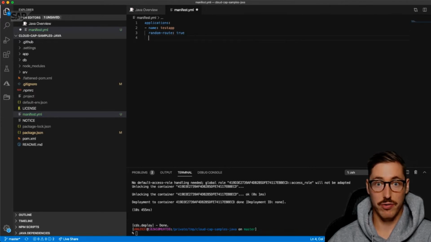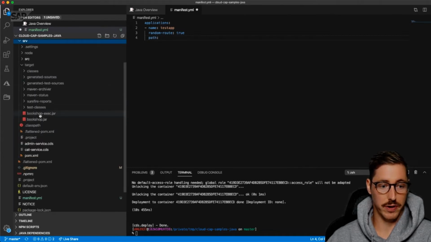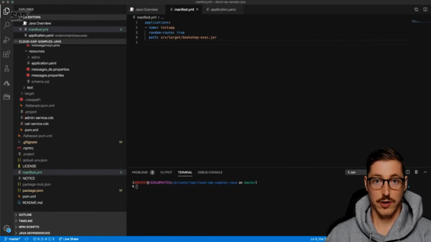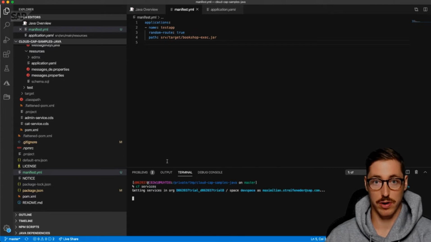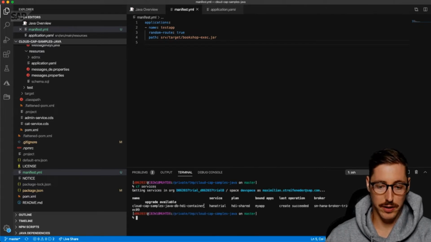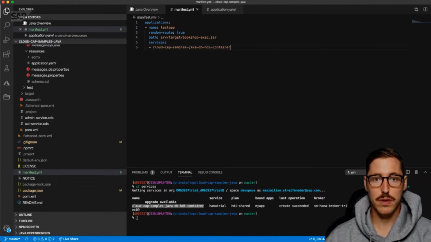And what artifact should Cloud Foundry actually run? It's the created jar file, as well as the information of which service Cloud Foundry should bind to my application. In our case, it's the service to my HDI container, which CDS deployed to HANA created recently. Therefore, let's have a look at what the service name looks like. cf services will give you the services in your Cloud Foundry space, and copy over the service name. And we are good to go.